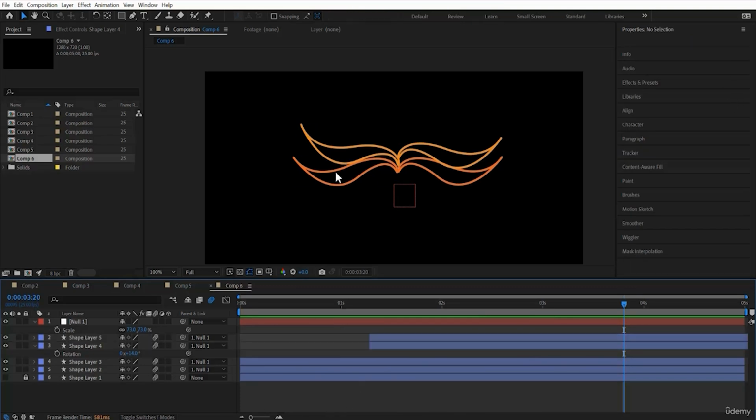Now let us see how trim path would work on a single line.